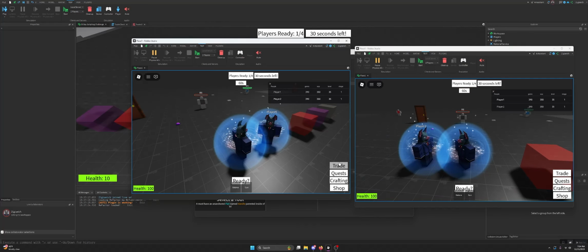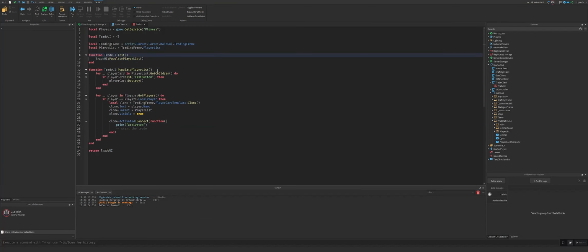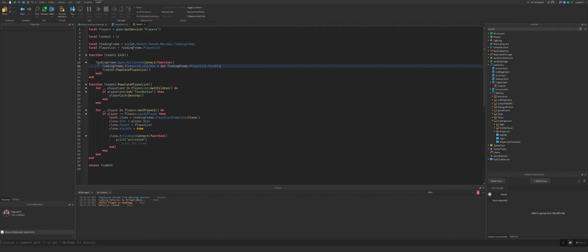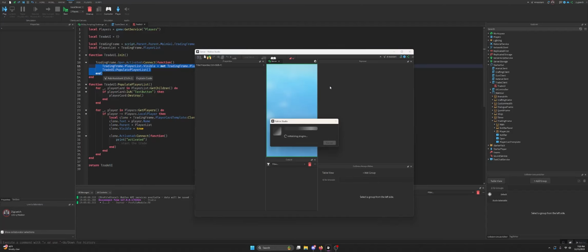I'm going to click on trade, and I forgot to script the open panel. Whoops. We need to connect the listener here. So TradingFrame.Open. Alright, simple open and close logic here. I need to go to the test tab here. So a lot of people don't know about this. If you click start with 2 players, right, you'll get a server and you'll get your two players, right?